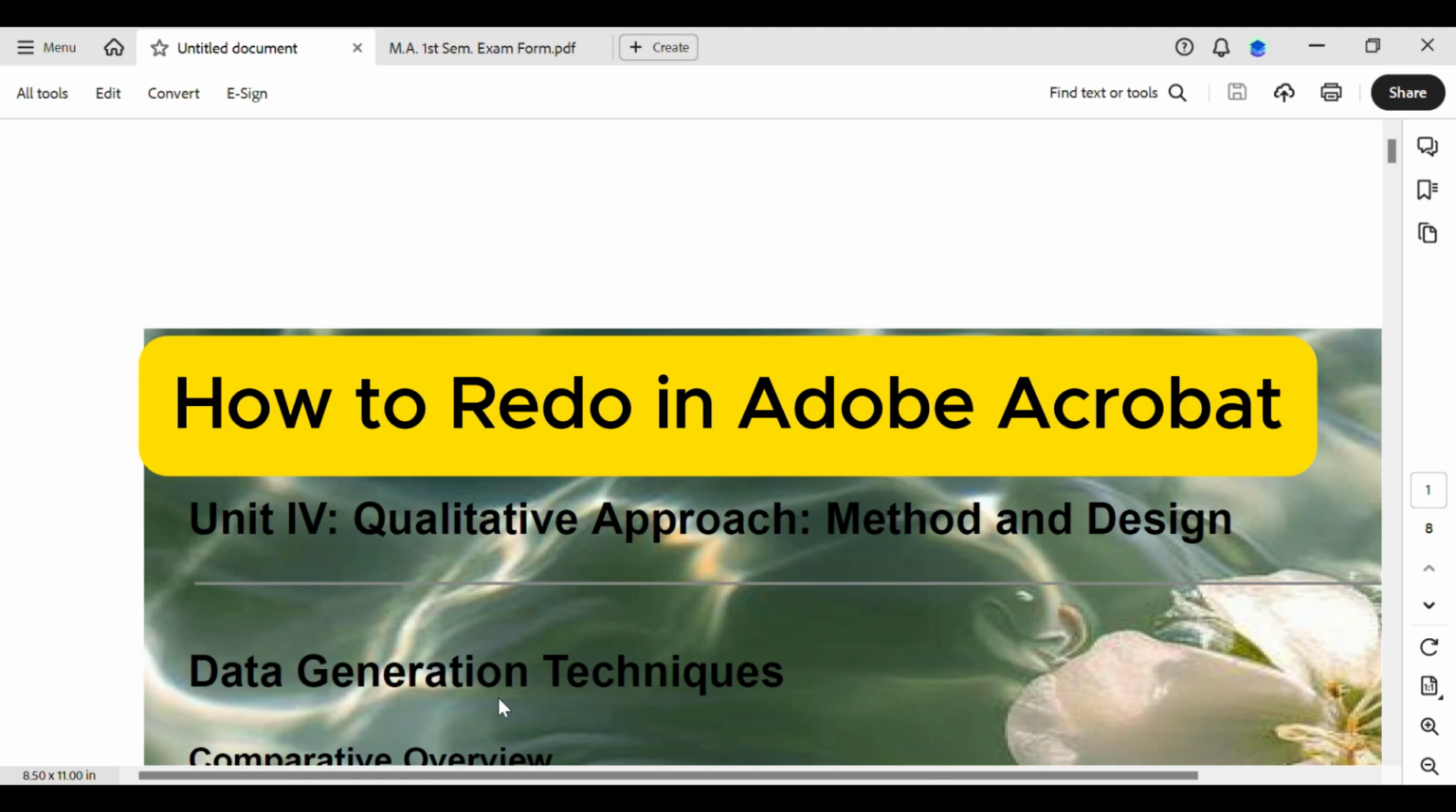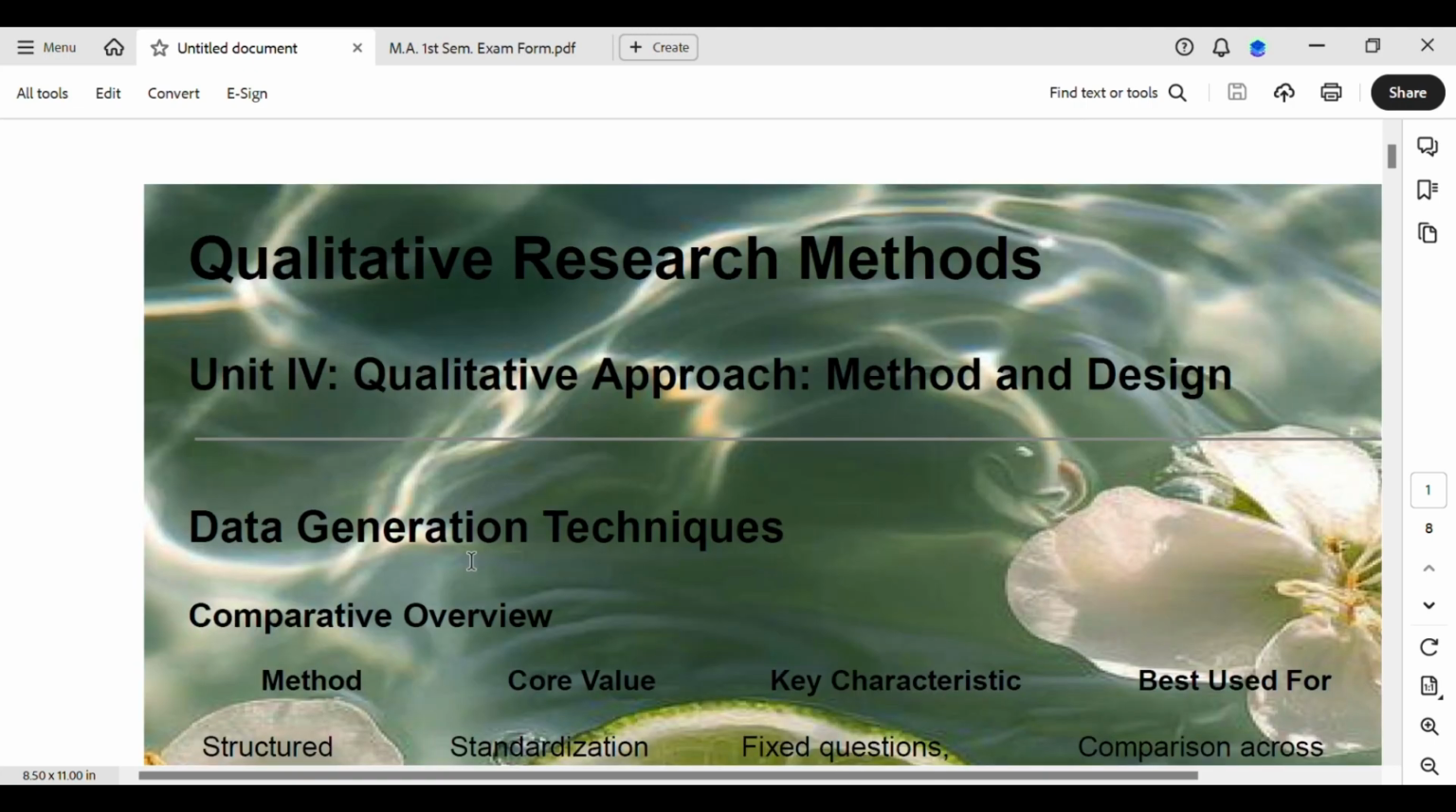How to redo in Adobe Acrobat. You've been working on a PDF and made a change, then hit undo a bit quickly and wish you could bring that change right back. Maybe you deleted some text then realized you didn't actually need it, or you moved an image and undid it. But oh, putting it back was the right call after all. That's where redo comes in handy. It basically reverses your last undo. So how can we redo something in Adobe Acrobat?